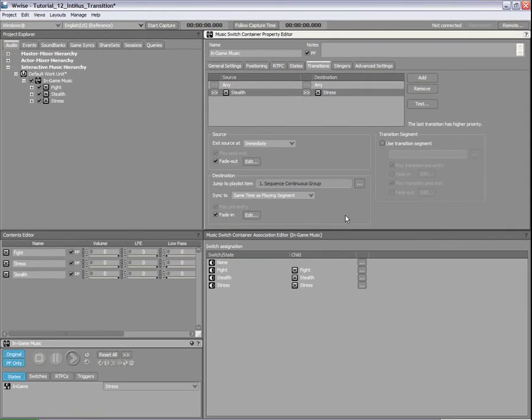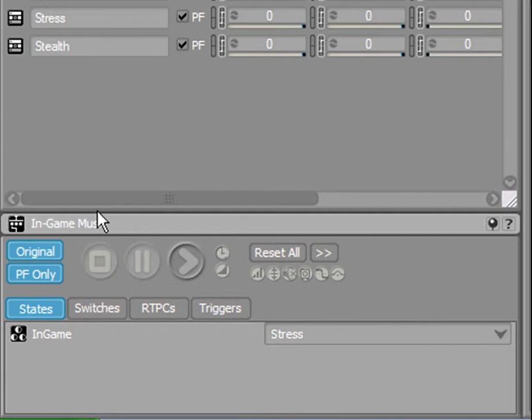Load the switch container into the transport control to audition the state transition in Wwise. Note that when you load the switch container, the corresponding state group and its states become available. Changing a state in the transport control simulates in-game state changes. So what you hear in Wwise is exactly what will be heard in the game later on. Let's play that now.